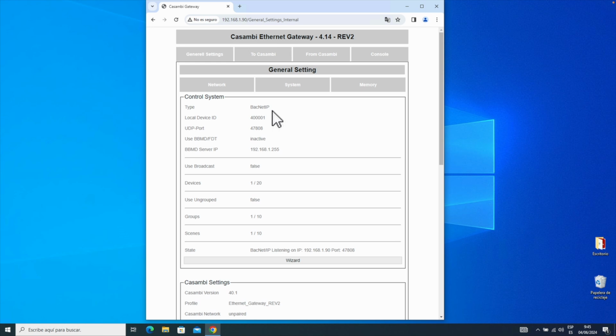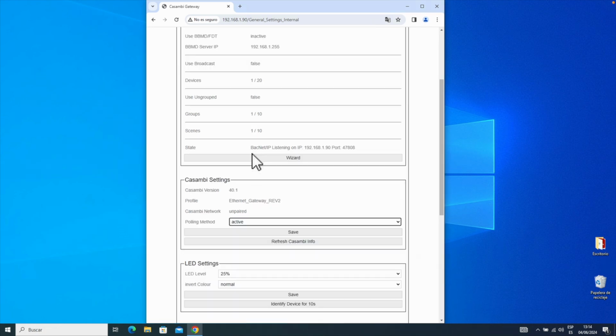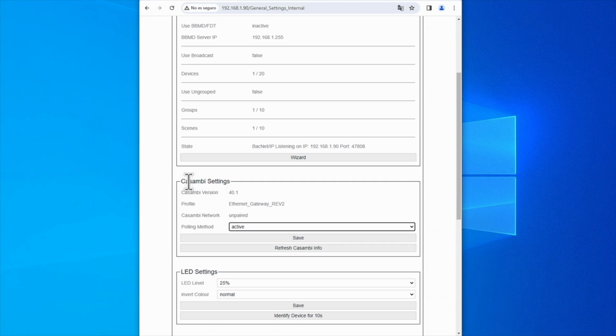Before we leave here, let's pay attention to the Casambi settings option, because here we have a drop-down where we need to make a very important change.